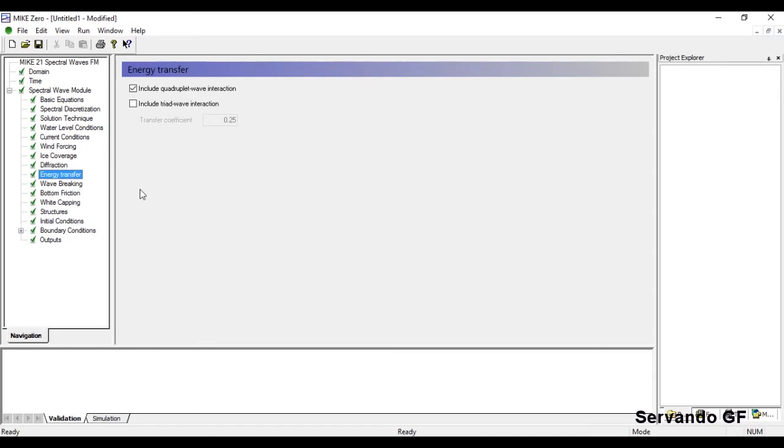Energy transfer. Energy transfer here is defined as how the waves lose energy while getting to a coast. So it's another way of wave transformation. It's another kind of wave transformation.